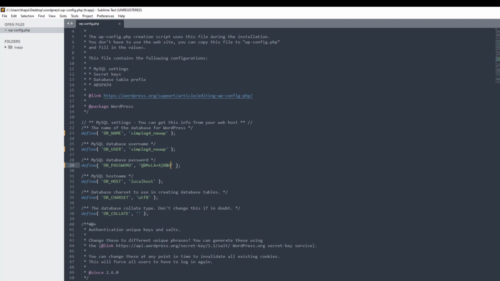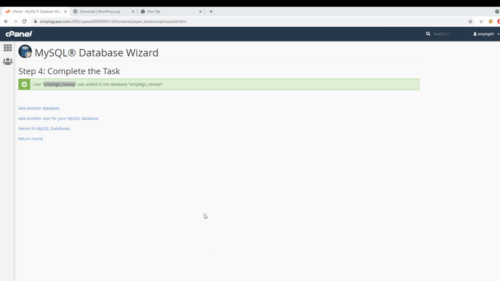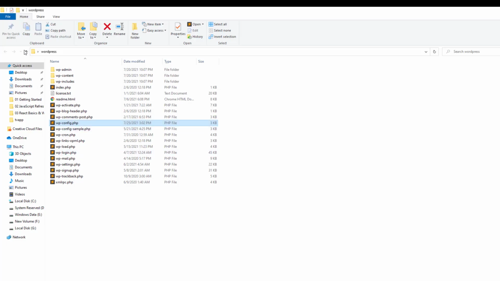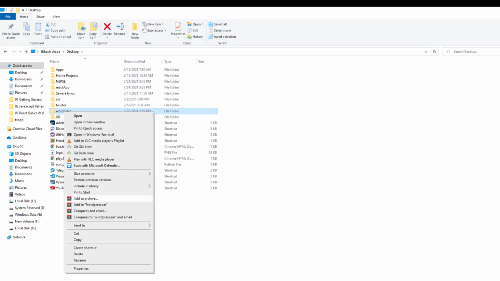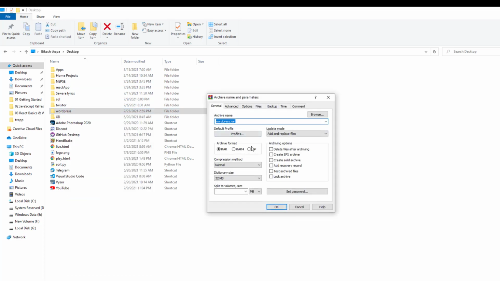Now what we need to do is create a new zip file so that we can upload it to our server. Go back to the desktop and I will create the new zip file. Click on add to archive, create the zip file. I'll just leave the original name as it is.